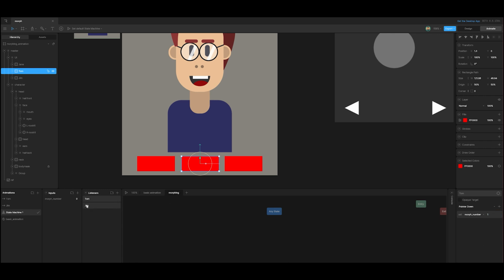So it's a different number. So for Jim, we're targeting this one and point it down, and it's set to number 0. Then for Tom, we're targeting this hitbox and the number is set to 1. This will all make sense now. If I put Jim in here and I put Tom in here.